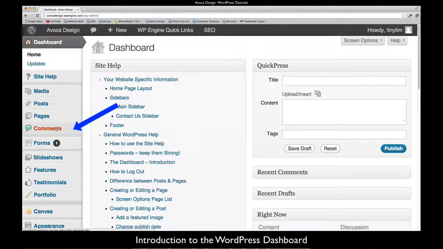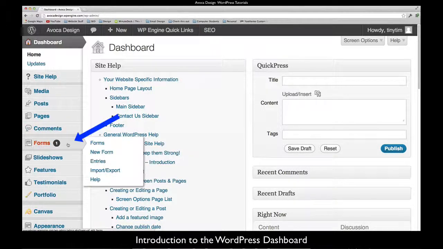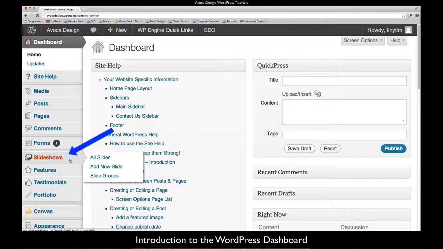If your website allows visitors to make comments, you can access, moderate or delete comments in the comments section. Forms is where the Contact Us form and any other forms are created and stored. The following options may or may not show up in your menu. It depends if your website uses these functions. If your website does use any of the following, we will document it in your website specific information section of the site help files. Slideshows is where the slideshow slides are created and stored.